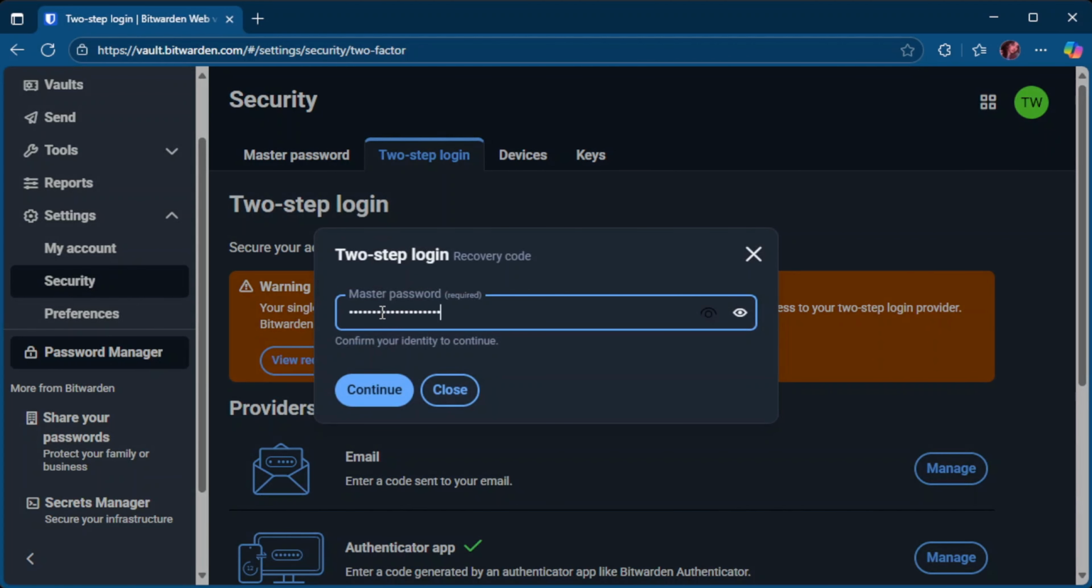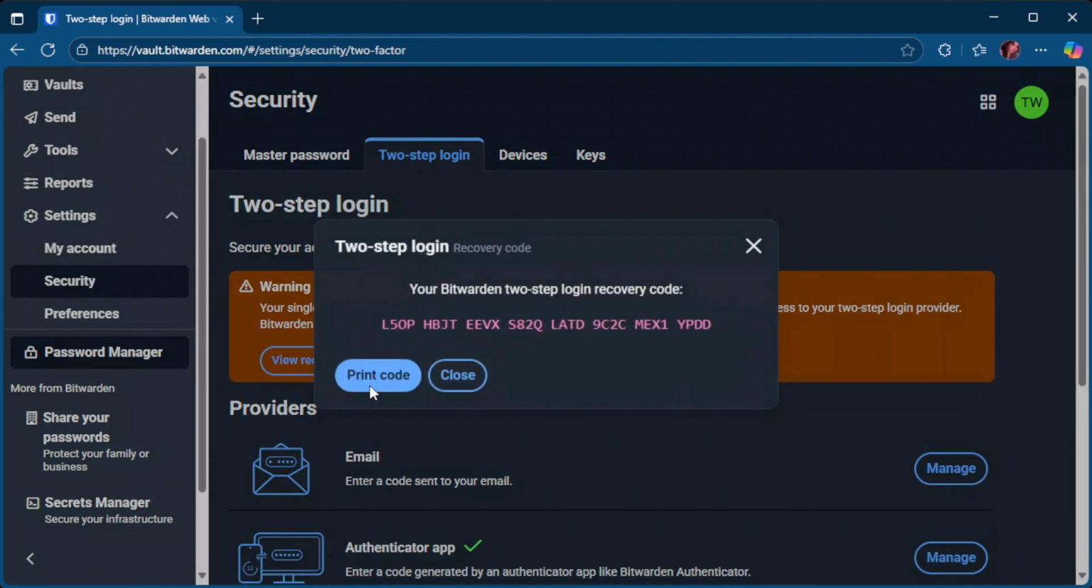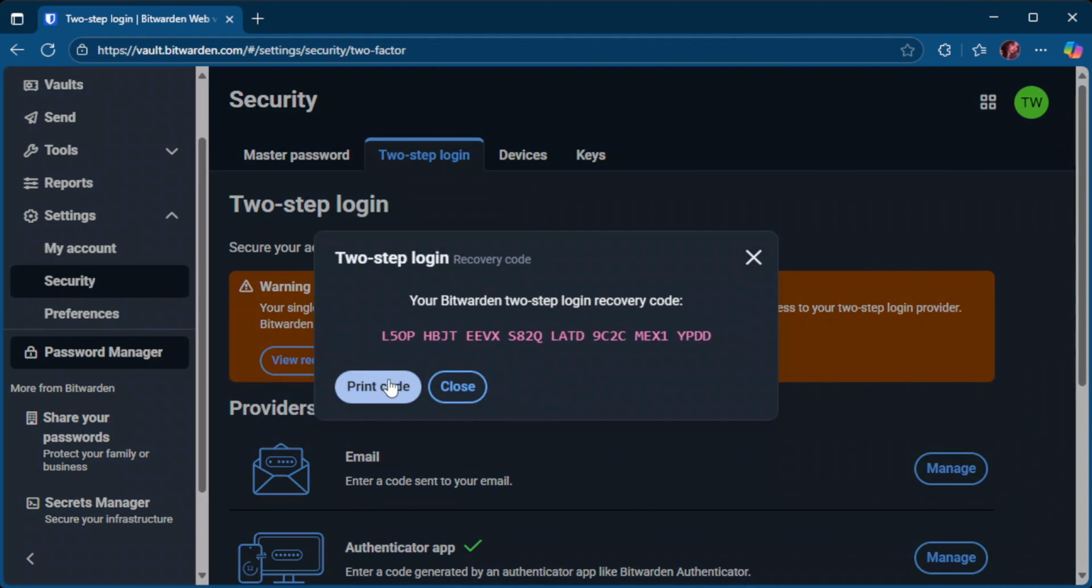Click on View Recovery Code, which is necessary if you ever lose access to your Authenticator app. To access the recovery code, you'll be prompted again to enter your master password. Enter it diligently and click Continue. Once you've done that, you will be directed to your recovery code.